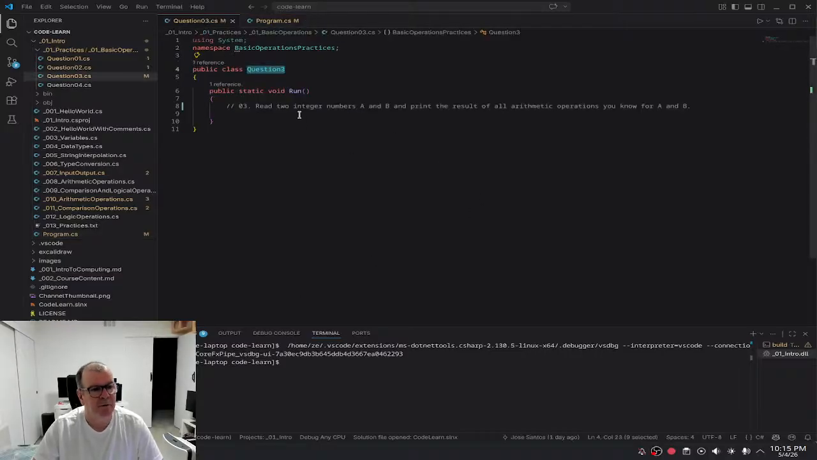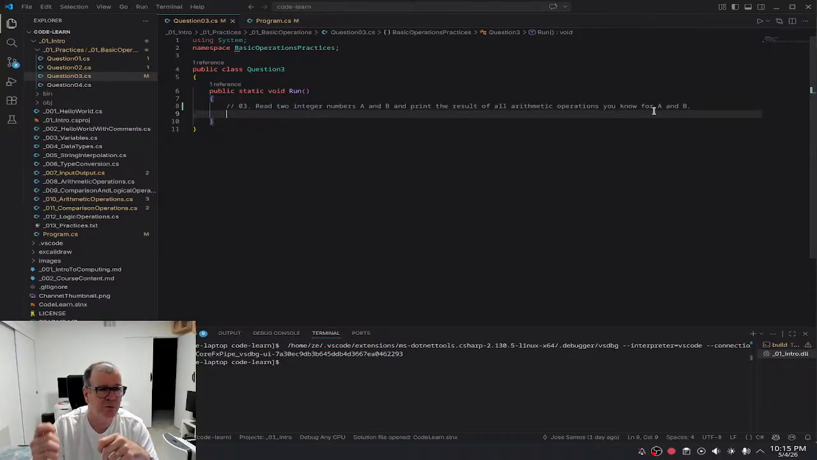Yeah, so the question states: read two integer numbers a and b and print the result of all arithmetic operations for a and b. For this question, I will skip the important step of doing the design because this one is very simple. When an engineer gets very experienced and is dealing with problems they face all the time, we don't always need to go to the drawing board. I do that most of the time, but in this case, we don't need to.